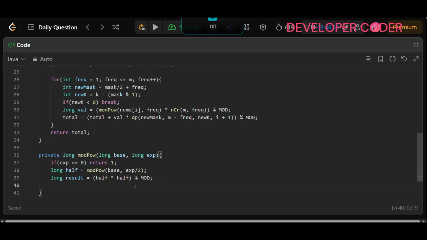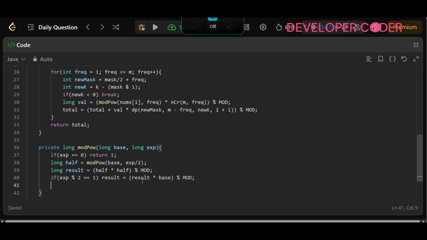right? And here, if the exponentiation value modulus 2 is equal to 1, then in that case you have to just simply update the result as result into base, and again you have to do the modulo, okay? And in the end you have to just simply return result, that's it, return result, okay? So this is for this modPower.